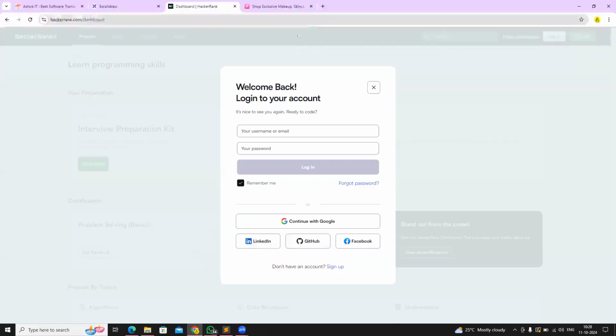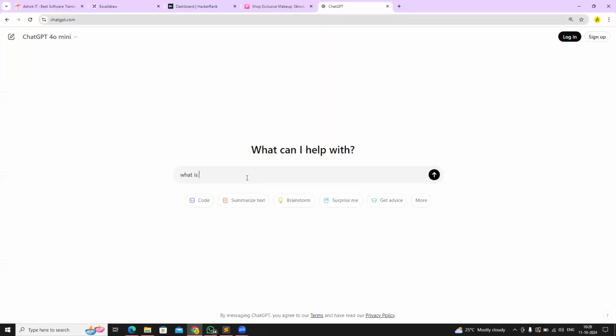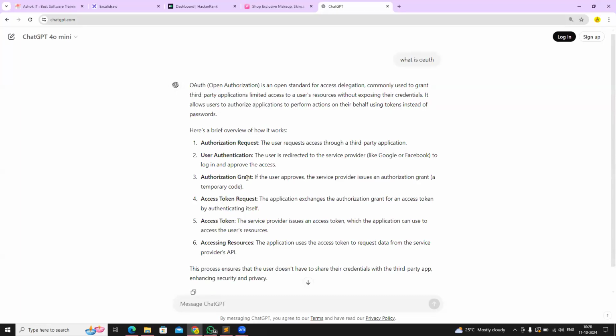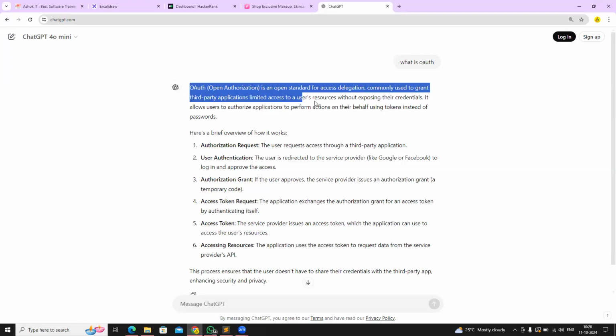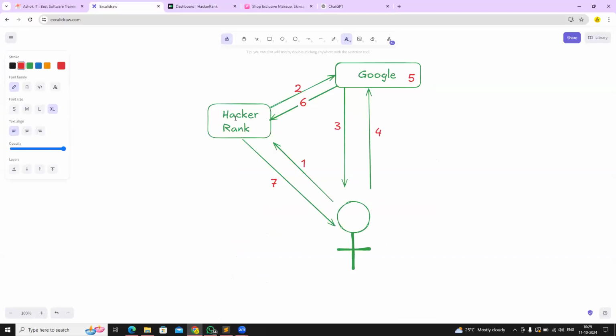So what is OAuth? You can ask ChatGPT what is OAuth, and why people are using it. OAuth is an open standard for access delegation, commonly used to grant third-party applications limited access to user resources without exposing their credentials. It allows users to authorize applications to perform actions on their behalf using tokens instead of passwords. Instead of me giving a password to HackerRank, Google will give a token to HackerRank.